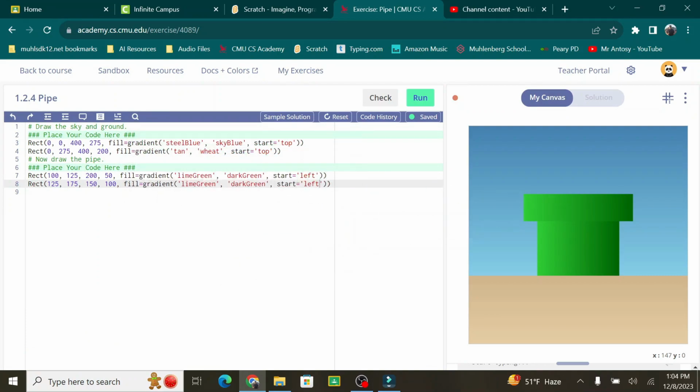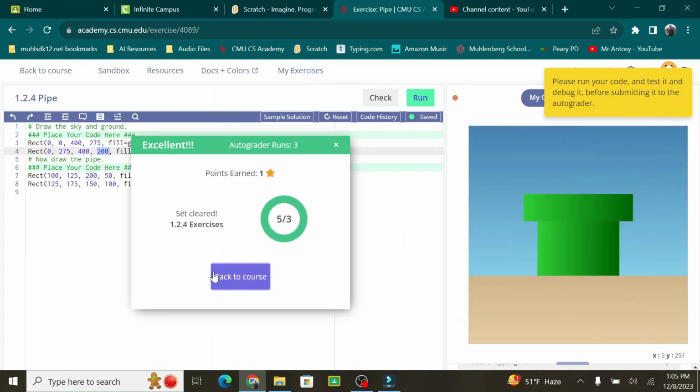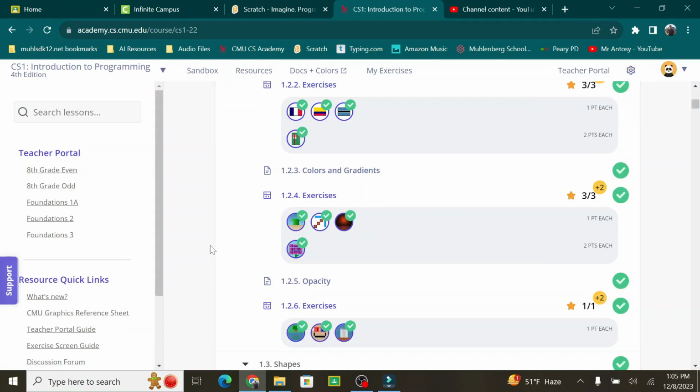All right. So if you do this, you check it. It looks exactly the same, but it's giving you an error. It's probably because of this rectangle they have down here that goes beyond the bottom of the canvas here. So just make sure this rectangle up here has a Y2 value of 200. All right. That should be it. Check it. Run it. Check it. Back to course.